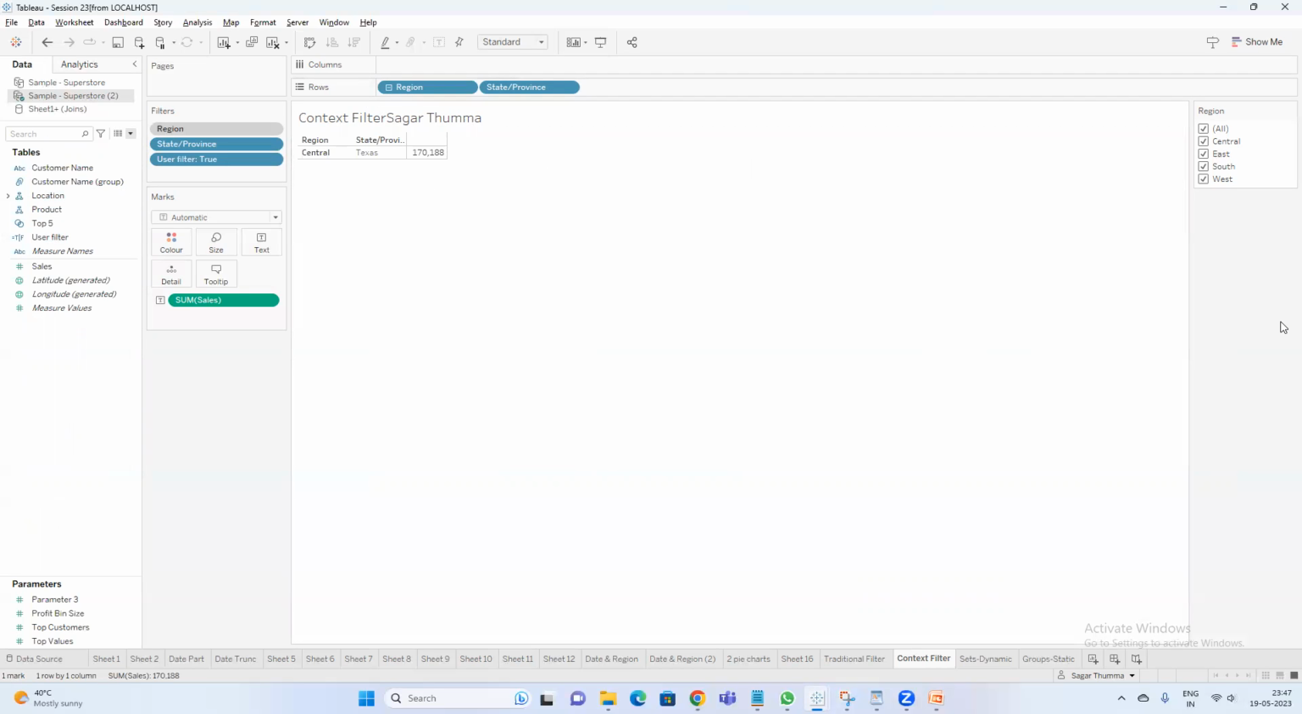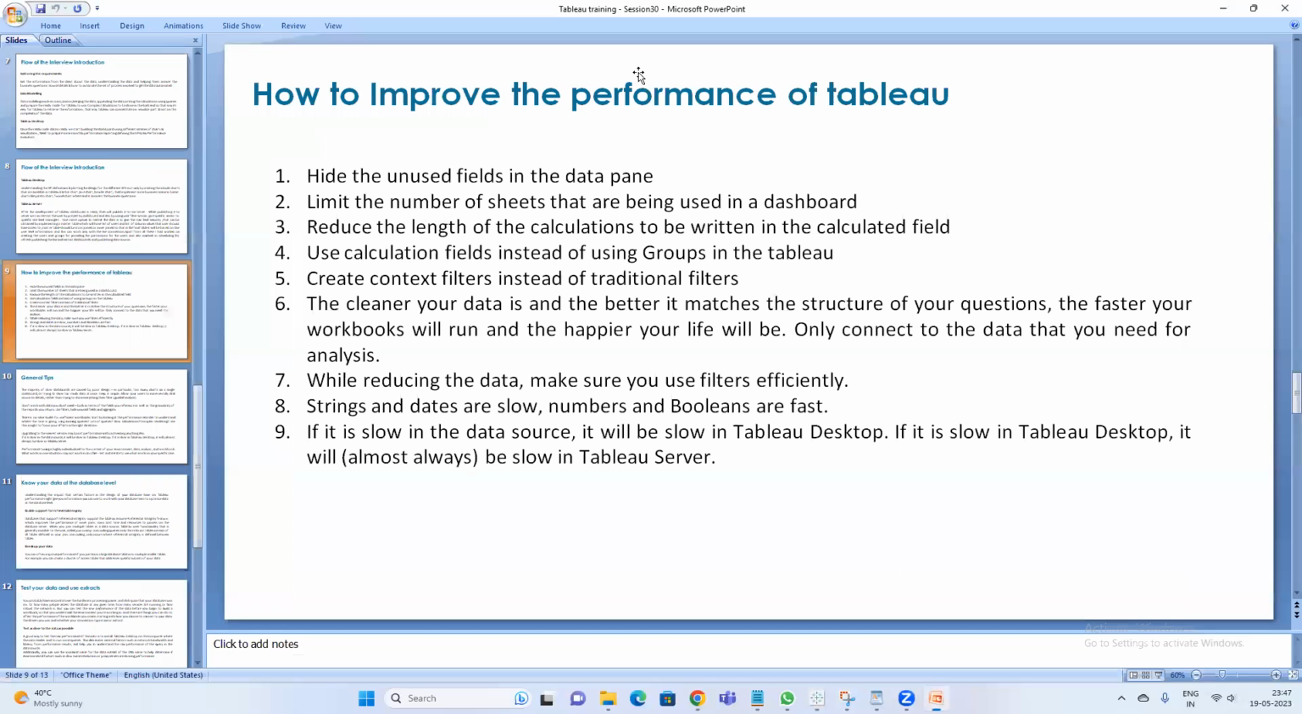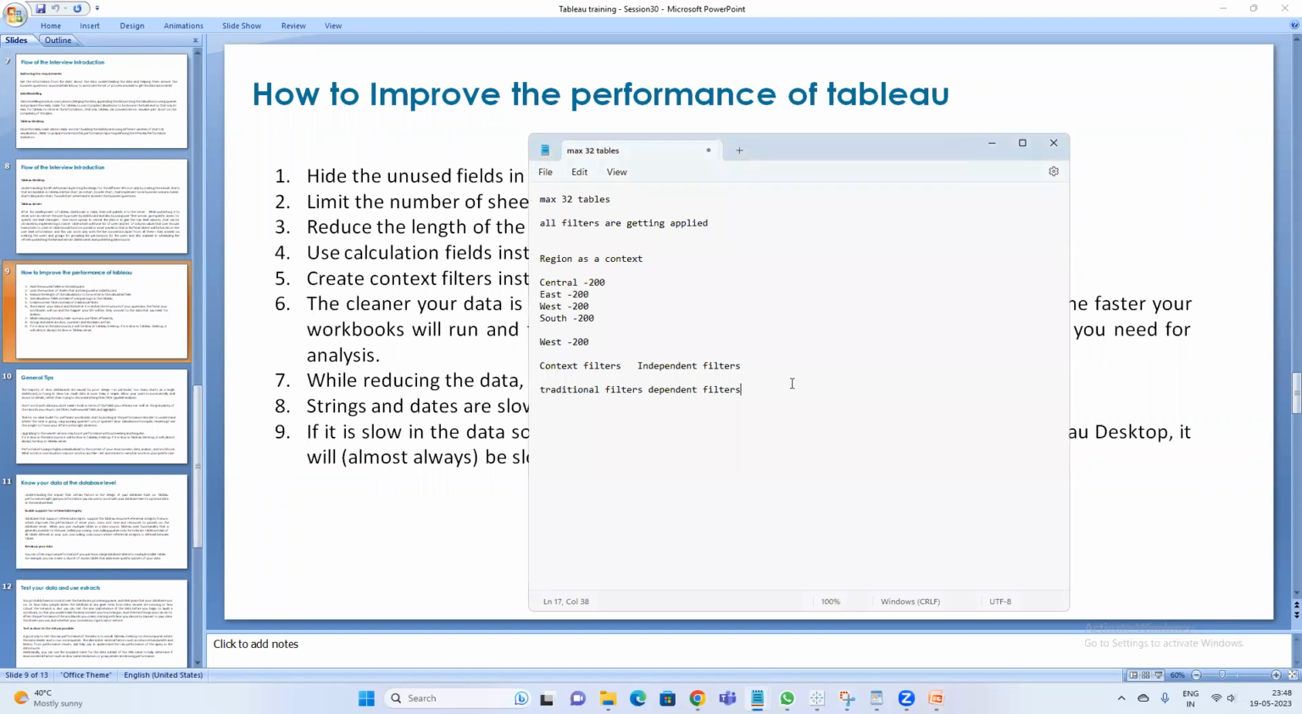Likewise, in your organization you will have hundreds of columns, of which you might not use 100 columns in your dashboard. So after doing the development, you can hide all unused fields, which will improve the performance drastically. That is one. Second, limit the number of sheets being used in the dashboard. To limit the number of sheets, there are multiple options, where we have done sheet swapping, or let's say swap dimensions and swap measures.